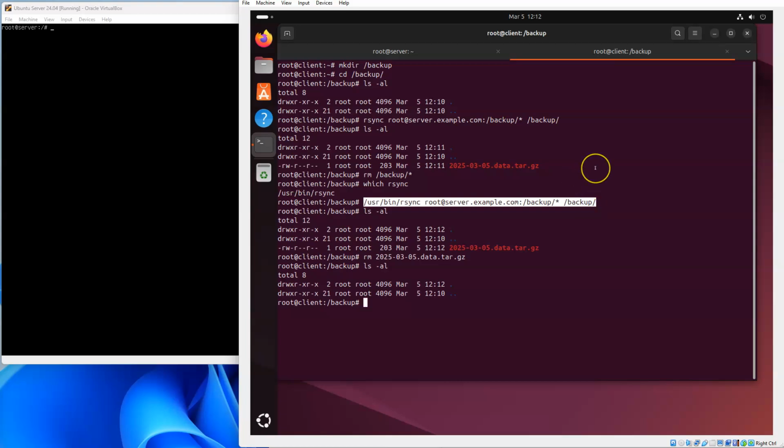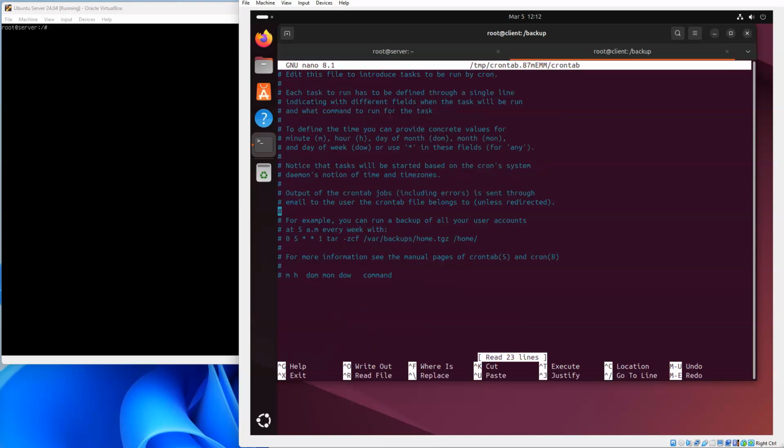directly in the crontab. So I'll do a crontab -e for edit. It is asking me my editor. I'm going to use 1 for nano. And let's do this one every minute of every hour of every day of month, every month, and every day of the week.